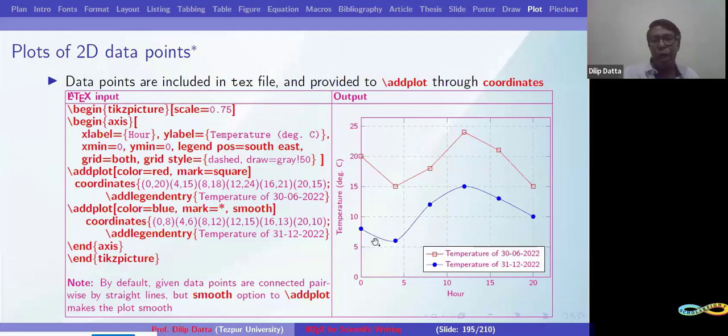Then I am plotting another curve. Now what I have done, add plot color blue, then mark star. Now I use this mark star. Earlier it was square, so I have made mark star so that it will be this circular thing. Then another option additional I made smooth. Here you see these points were joined linearly, piecewise linear. Here I made joined with smoothly.